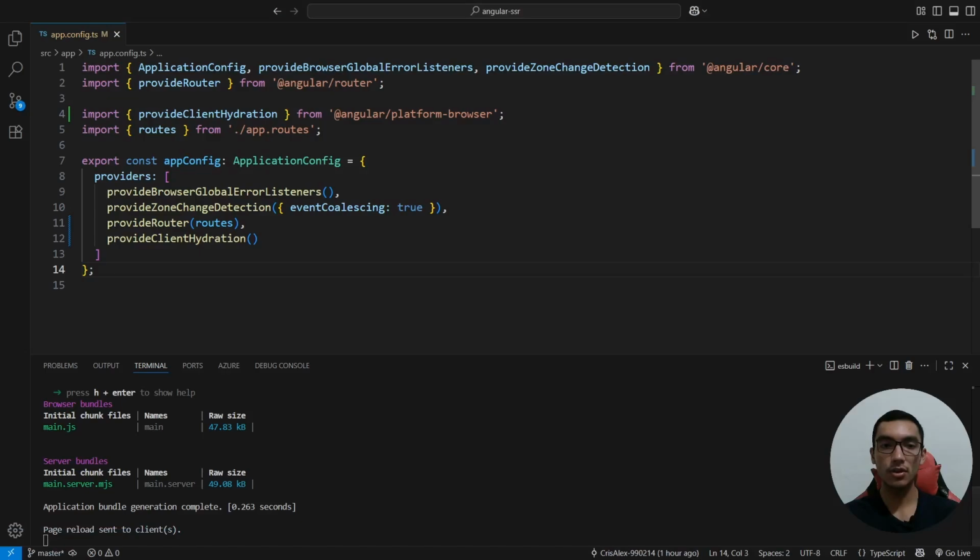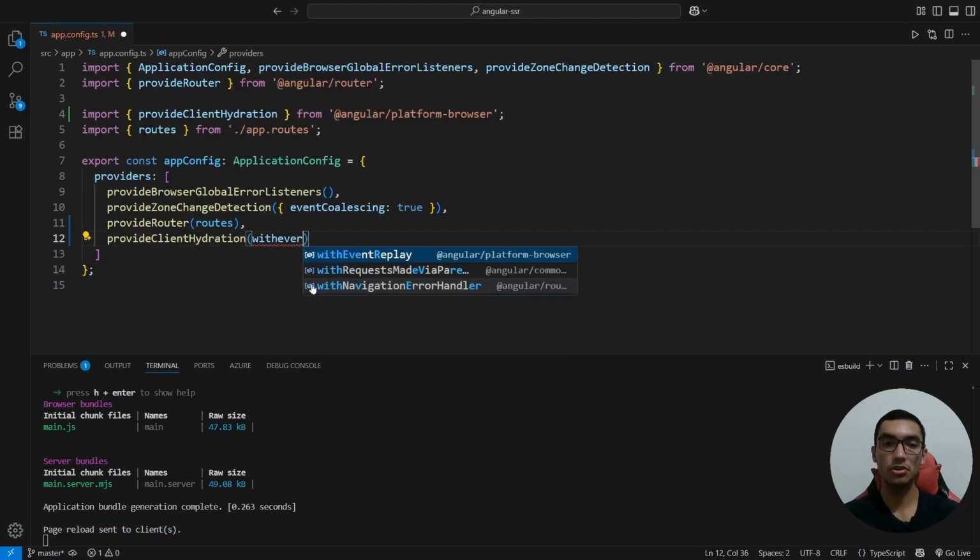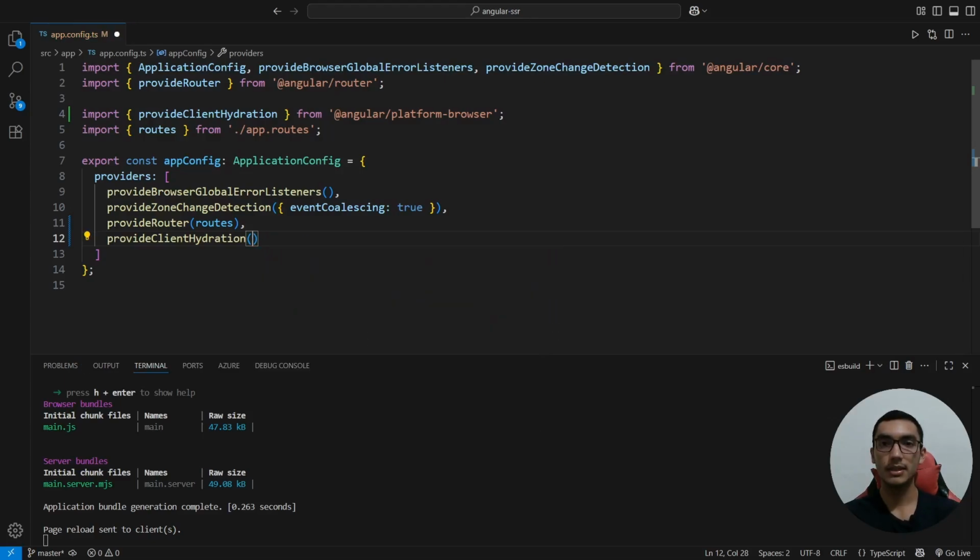Go back to VS Code and let's take a look at this withEventReplay option that we can add to a hydrated application. The event replay mechanism catches all user interactions before the hydration is completed. So when it's disabled, some user interactions can be lost before the hydration is completed. When the app is bootstrapped, all these queued events will be replayed in the same order as they happened.